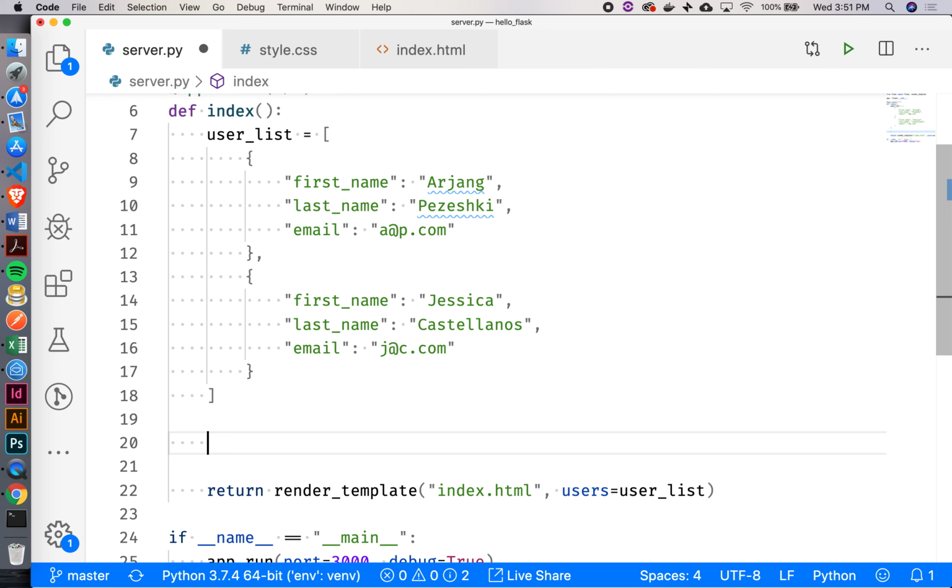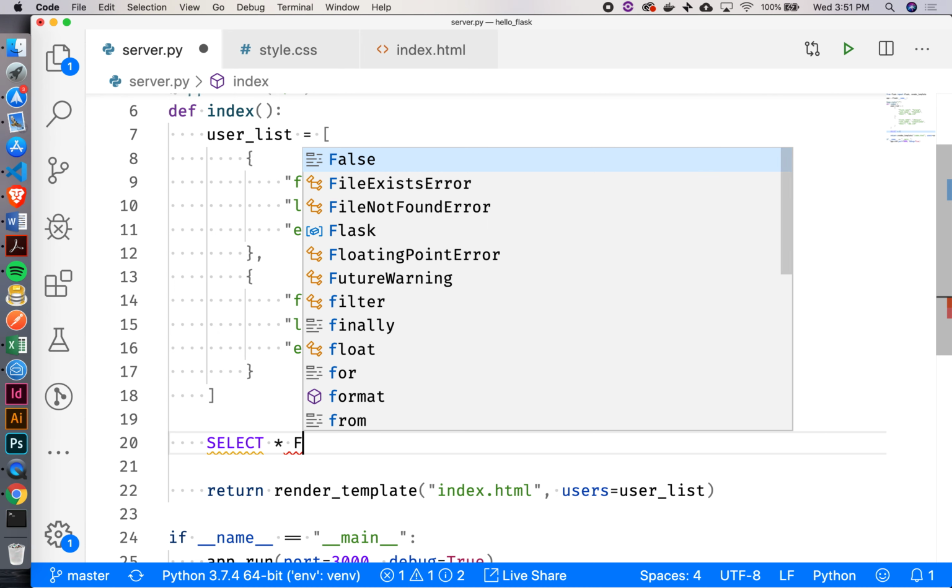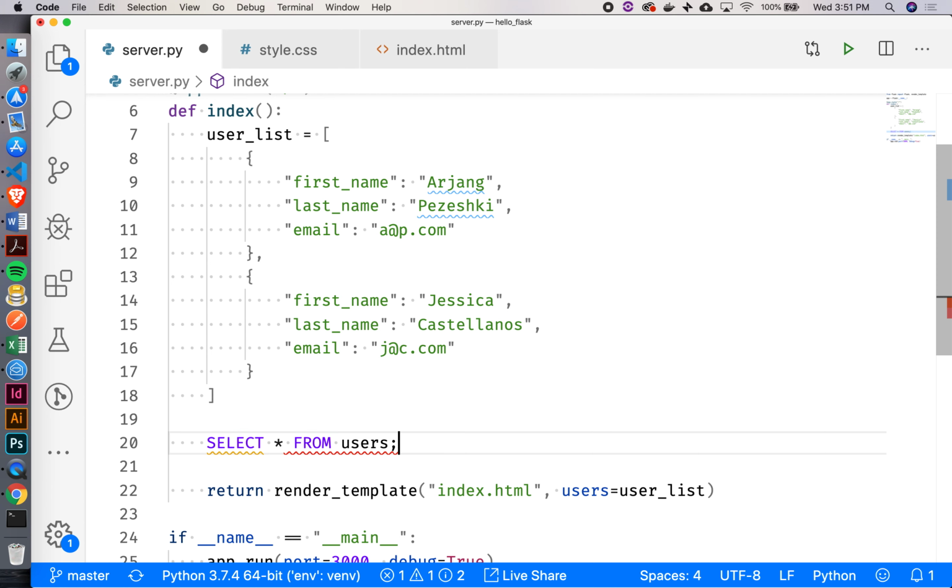No idea what the syntax is. Yeah, so it'd be something like this, right? Select, and then we would use star from users. Yeah, so if we had a users table, MySQL syntax, we could do that in here.